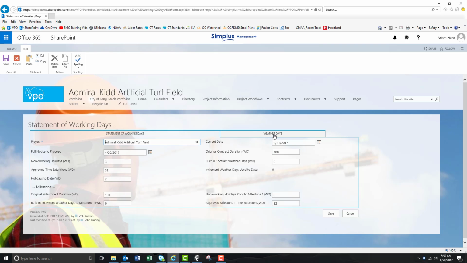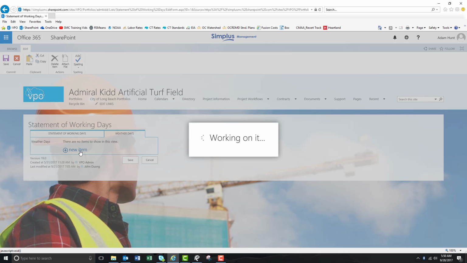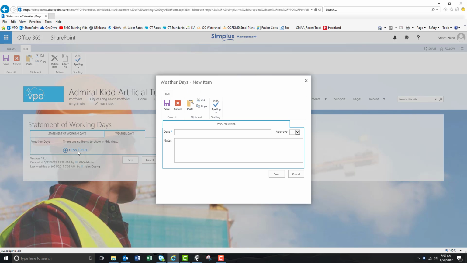If you scroll over to this weathers tab here and click on that, here you can go about adding a new item if you guys have any inclement weather. So you basically put the date, indicate whether it was approved, and then give a brief description. And then you could click save. So this isn't my project, so I'm just going to click cancel.